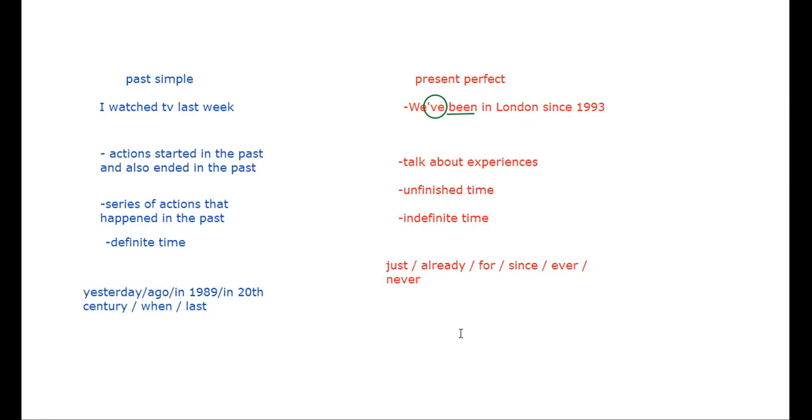So just in case you see one of these words, you know that it is the present perfect tense, the one that you will be using in that sentence or in that context. So more or less here we have a small summary of today's class.